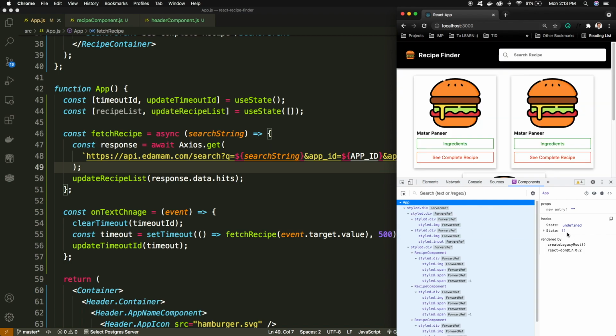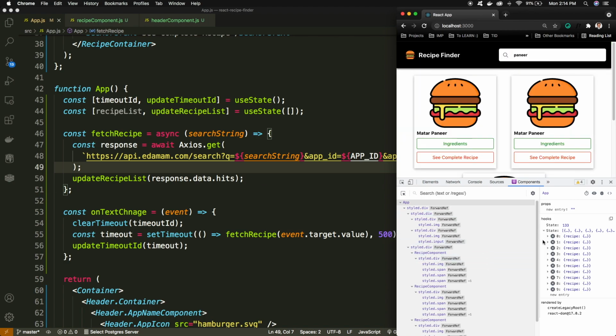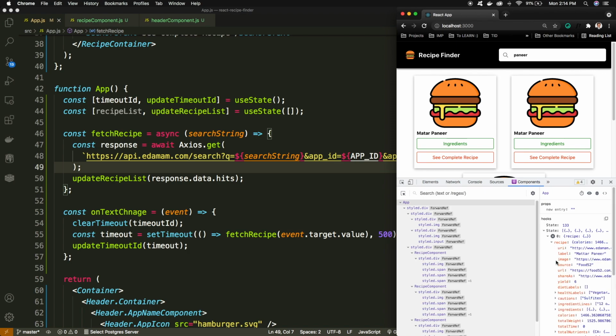Initially, as you can see, the recipe list is empty. If I write here "paneer", then you can see that response.data.hits has updated our recipe list, and inside this recipe list we have the recipes. So now we can make use of these recipes to maintain our data, or make our website dynamic, or we can say work with real-time data.